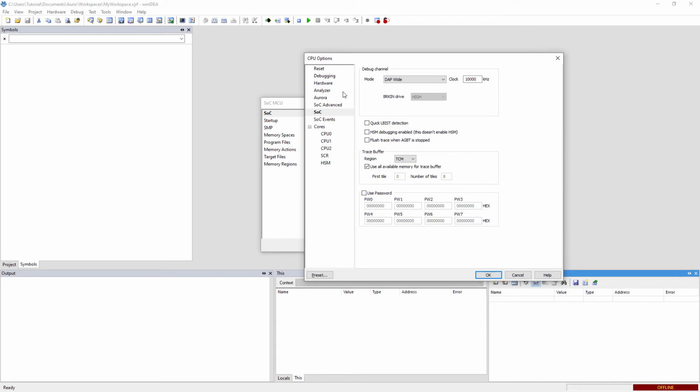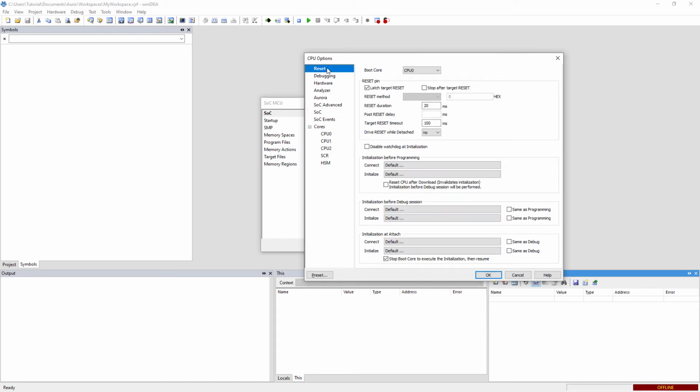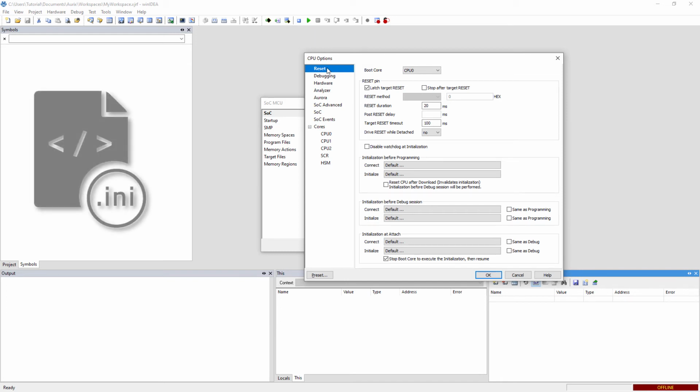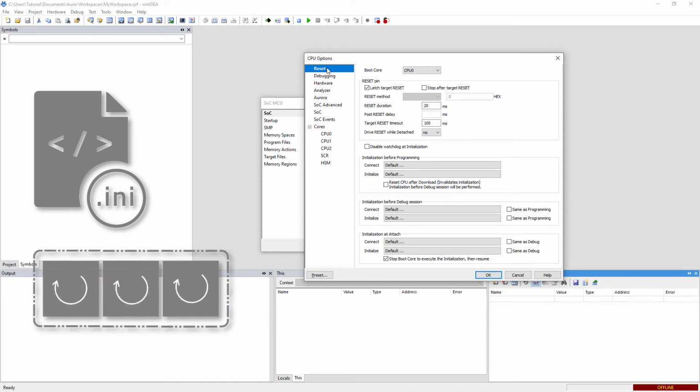Now let's move to the Reset page, where we will take a look at the multicore synchronization settings. Typically, available cores are not synchronized by default after reset. The way to configure synchronous core operation during debugging is to use an initialization script, which is distributed with WinIDEA. The ini script configures your device in such a way that once one core stops, the other cores stop too. You can find them in the SFR directory. Choose one that matches your AURIX device.